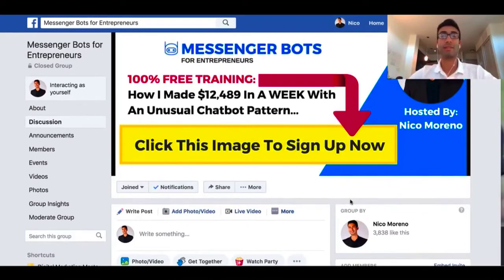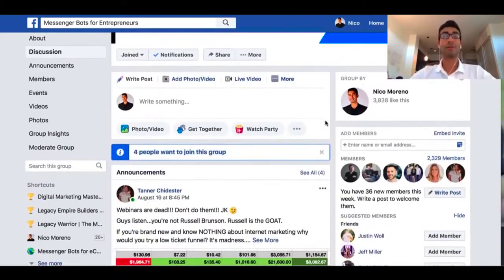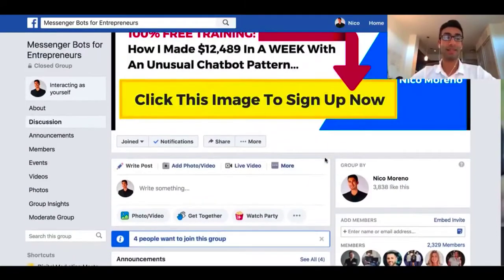This is going to be great for you if you already have a Facebook group, or if you're thinking of starting a new Facebook group, okay? This is a really great way to not only build your Facebook group, but also build your Messenger bot list at the very same time. This is a really cool strategy, and I'm going to break it down right now.